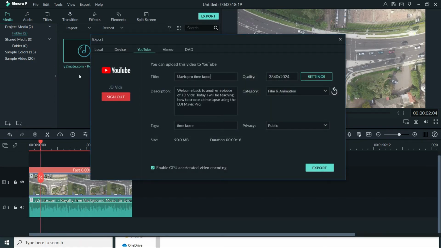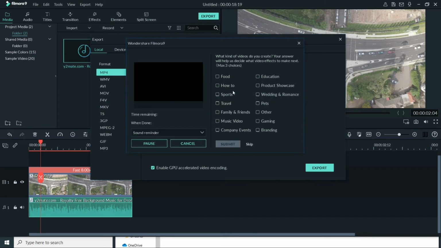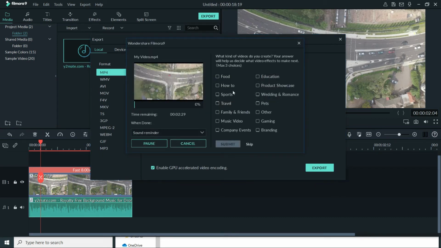Now obviously I don't worry about that, that's just me uploading to YouTube. So just click local, MP4 is the best one that I do, and then just press export. And then that'll export. It usually takes about 2 or 3 minutes depending on the file size, and depending on how long the time lapse is. At the end of the video you will see the finished product.